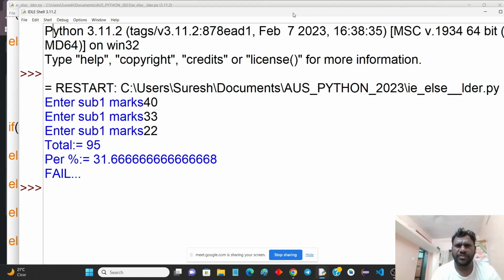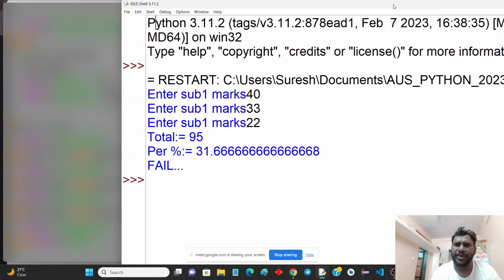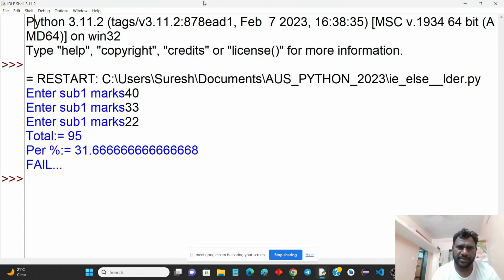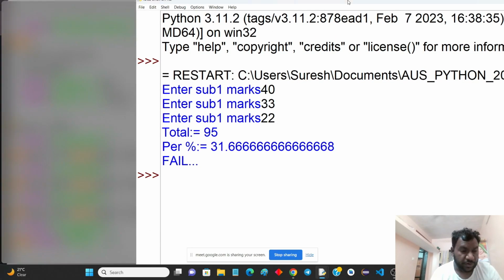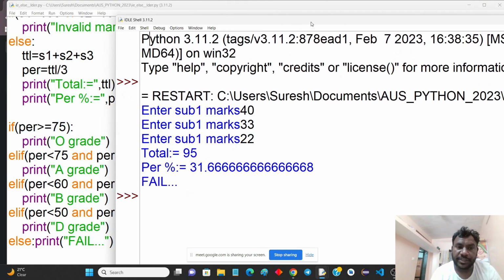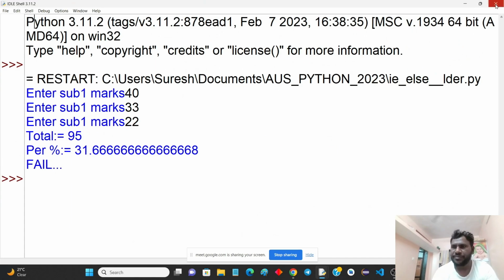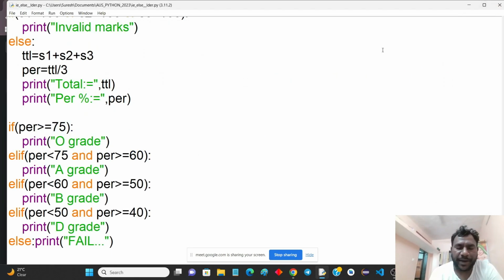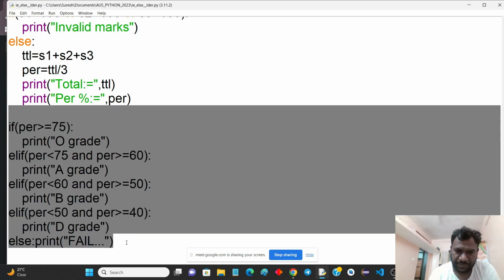So all the conditions are matching. Whenever you have multiple if else conditions or multiple conditions we have to check, then you have to use the if else ladder. Because in Python there is no switch case. A switch case is the same thing: you enter the choice and accordingly it executes that block. But in Python there is no switch case, so we have to use an if else ladder.